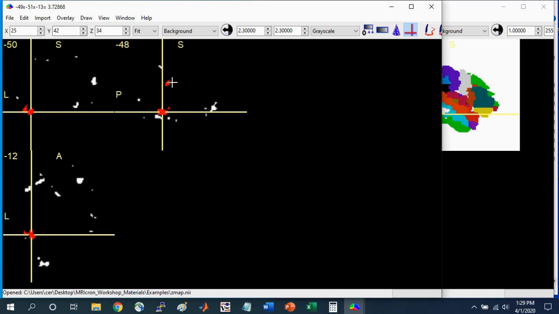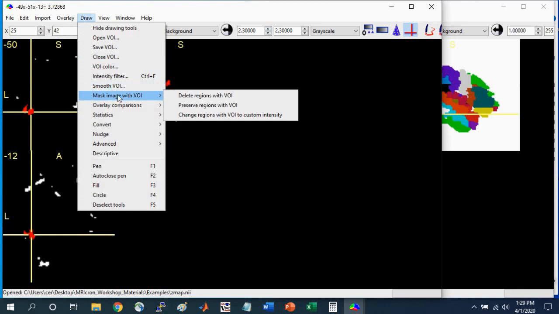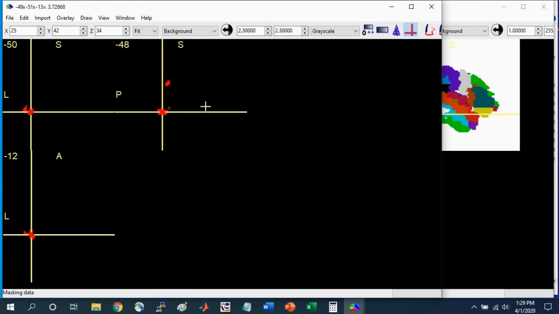First, let's get rid of every other voxel intensity value in the statistical map. So go to Draw, Mask Image with VOI, Preserve Regions within VOI, so that gets rid of everything else. So no matter what intensity value threshold you set, everything else is gone from this image. And what I can do is draw Close VOI. Alright, so now I only have the values for these two clusters in this map.